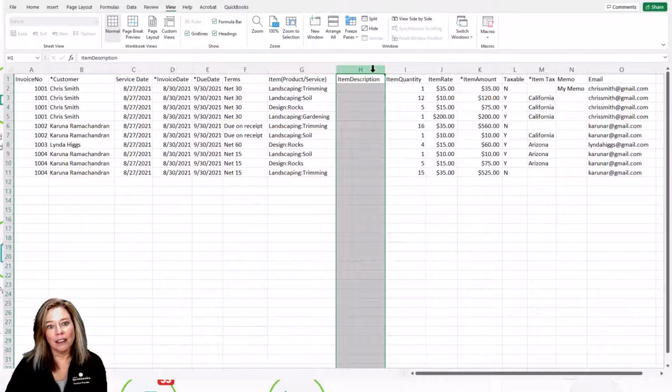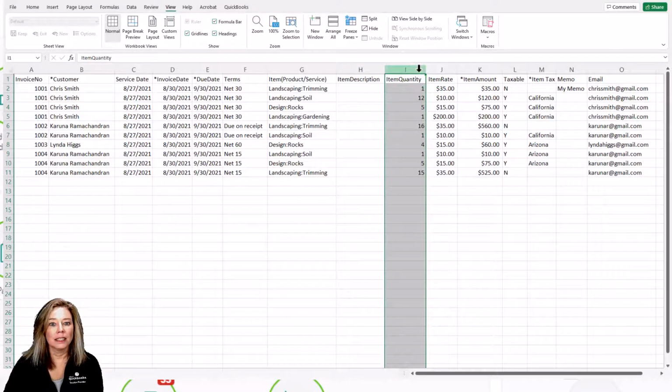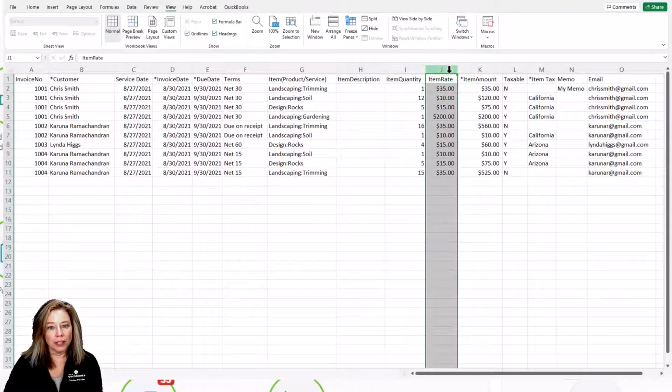The next column is the item quantity. This is the number of service hours or quantity of products sold. This field is not required. Next, you have the item rate. You want to enter the rate of your product or service. This field is not required.